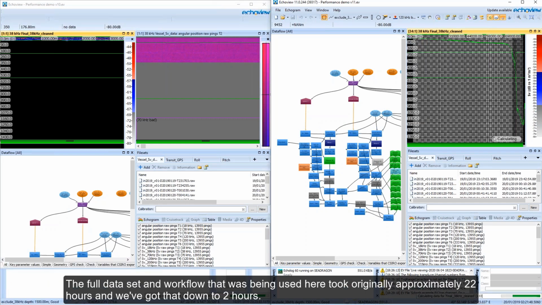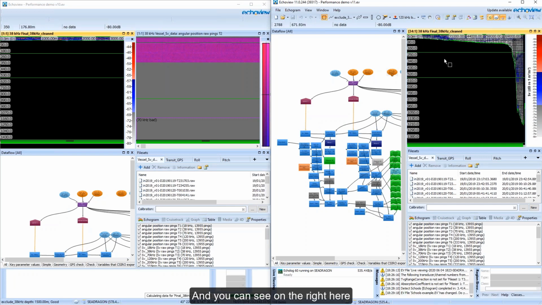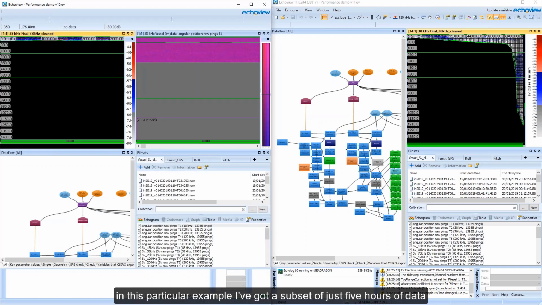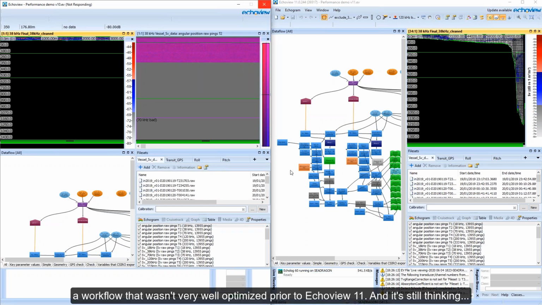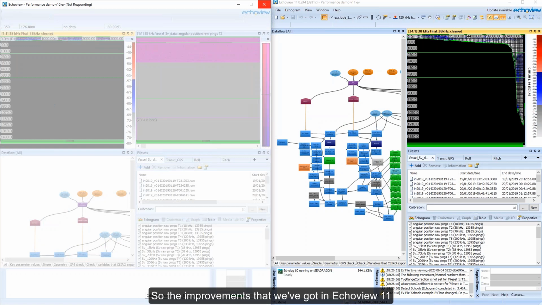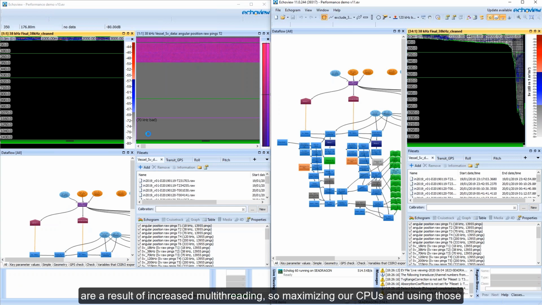The full data set and workflow that was being used here took originally approximately 22 hours, and we've got that down to 2 hours. And you can see on the right here, Echoview 11's finished, Echoview 10 is still thinking very hard. In this particular example, I've got a subset of just 5 hours of data, 14,000 pings or so, and a workflow that wasn't very well optimized prior to Echoview 11. We're still thinking. So the improvements that we've got in Echoview 11 are a result of increased multi-threading.